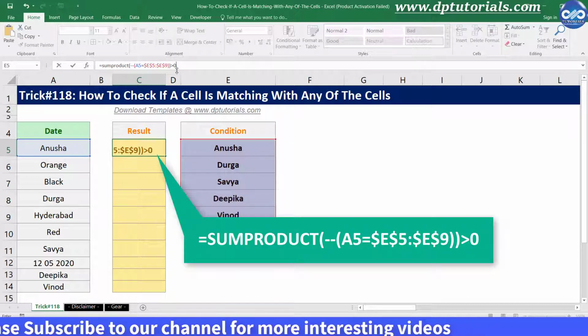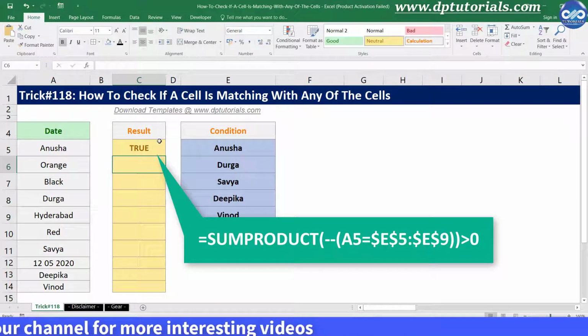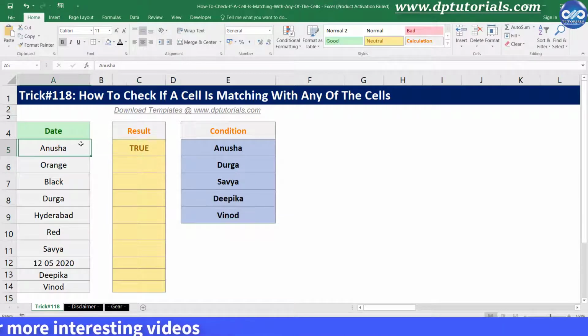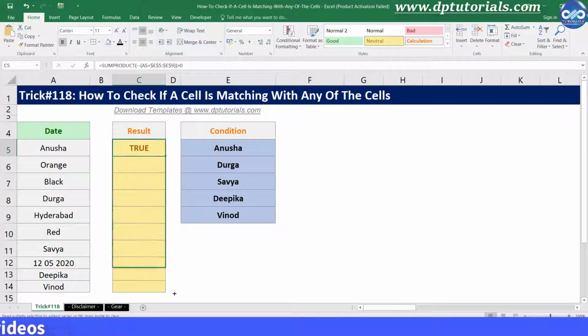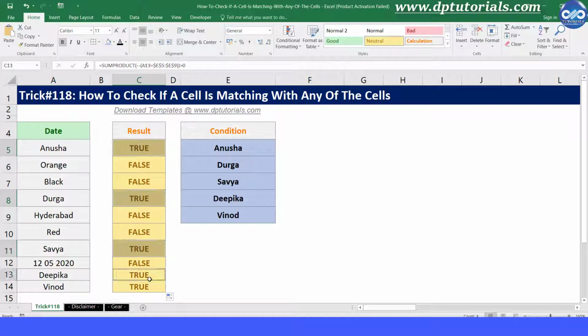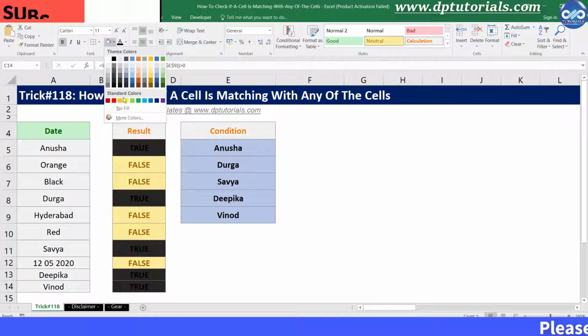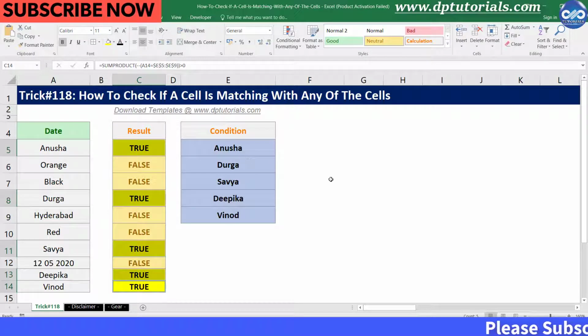And when you press enter, you get the result as true, which is correct, as the name Anusha is present in our criteria list. Now drag this formula till the end and you will observe that it shows as true wherever it is matching with the given criteria list. Got it, friends? It's very simple, right?